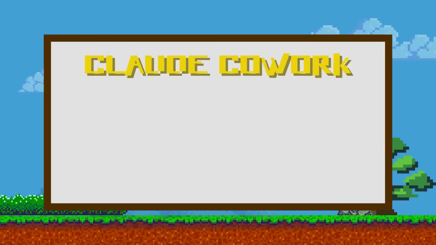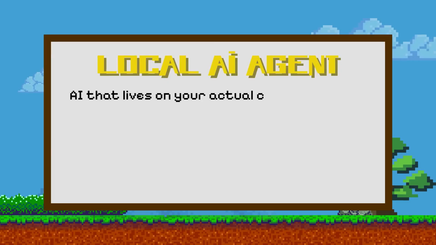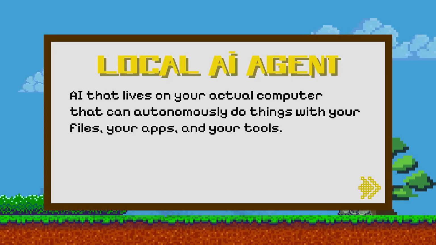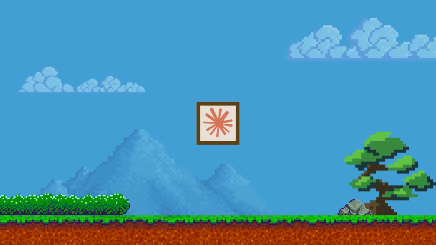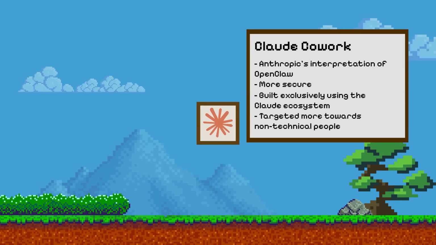Let's start off with first defining Claude Cowork. Claude Cowork belongs to a currently very popular category of AI products called local AI agents. And a local AI agent is an AI that lives on your actual computer that can autonomously do things with your files, your apps, and your tools. If you've heard of or used OpenClaw before, you can think about Claude Cowork as Anthropic's interpretation that is more secure, built exclusively using the Claude ecosystem, and targeted more towards non-technical people.